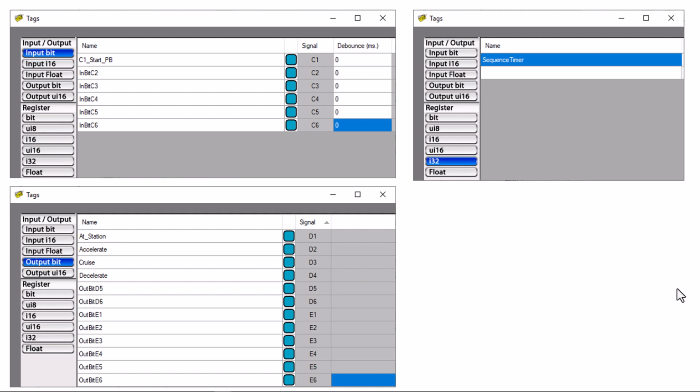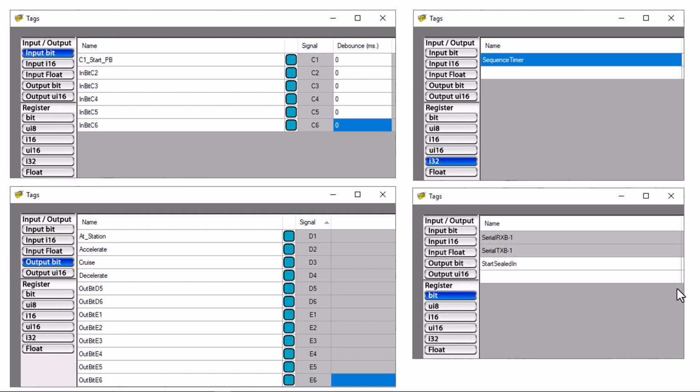Okay, we got one input, a start push button. We got 4 outputs for the 4 relays. They're going to switch different voltages onto the track. And then we have a timer. And last but not least, we have a bit. You're thinking, well, the first 2, those were bits. Yeah, input bit is associated with an actual hardwired input, output bit, hardwired output.